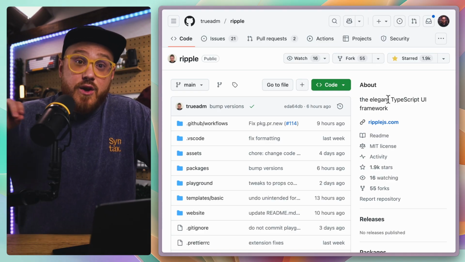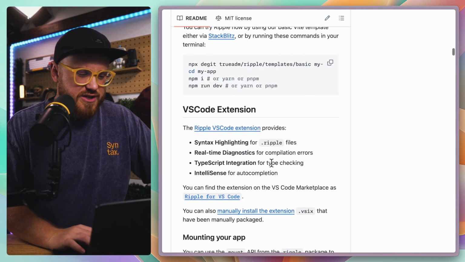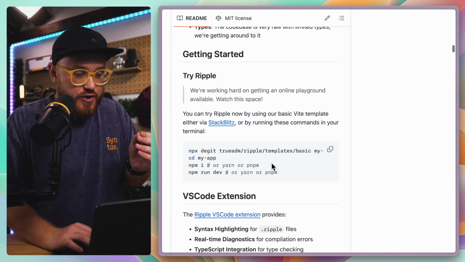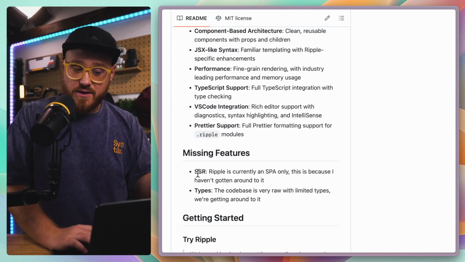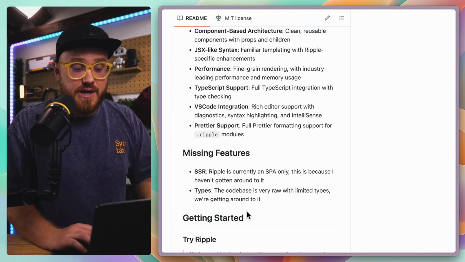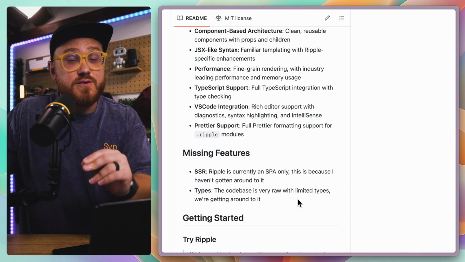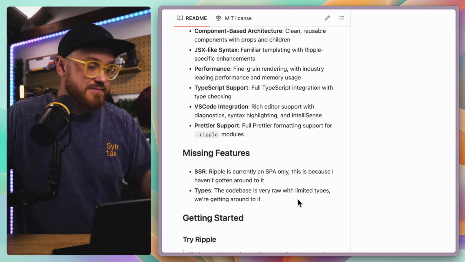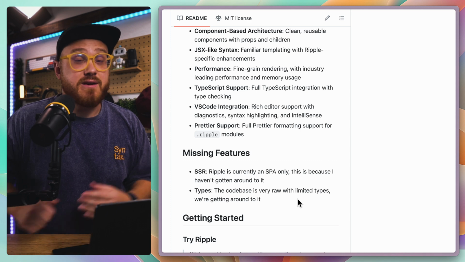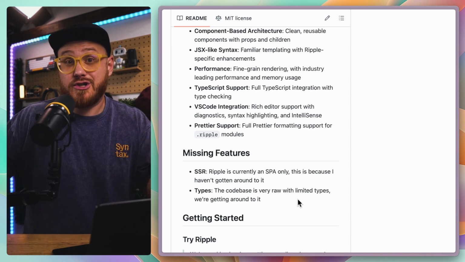I'm excited to see where it goes. There isn't too much that it shows on the roadmap other than SSR, because right now it's just SPA only, and then types as well. But it'd be interesting to see how this plays into bigger frameworks like, you know, Ripple within Convex or Ripple within Inertia JS and Laravel.